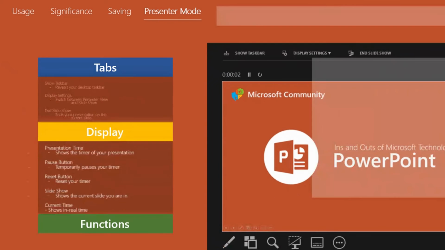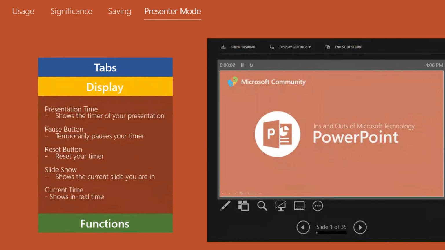Onto display, we have different screens and display data here. Presentation time shows the duration of your presentation or how long the slideshow has been on. You can view this if you set a limit on your presentation, let's say just 10 minutes. It gives you a reference on how long your presentation is. Then there is a pause button to stop the timer, reset button to bring back the timer to 0, the slideshow screen that shows the current slide, and the current time, which shows the computer's time, which is located on the far right of your monitor.